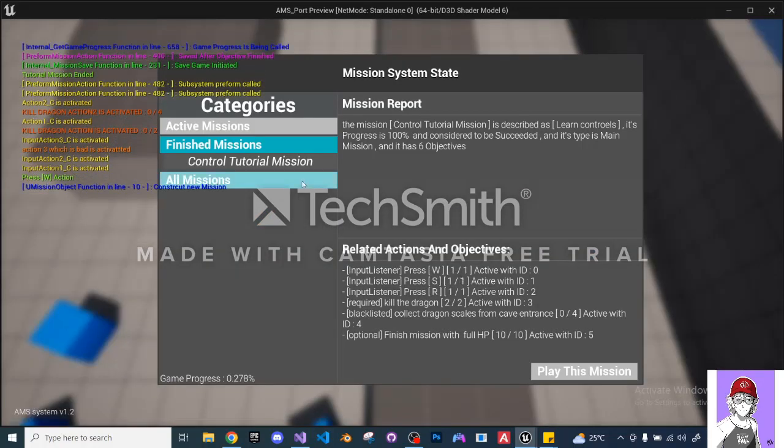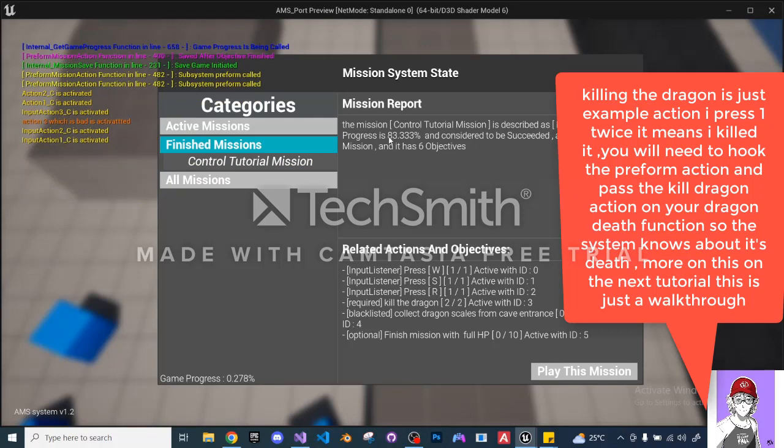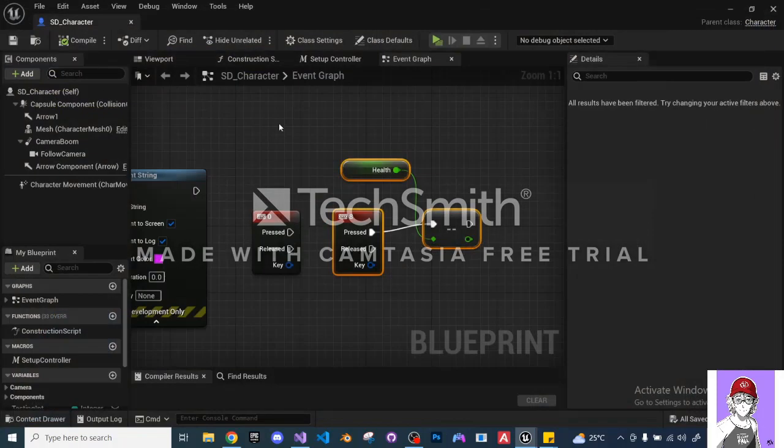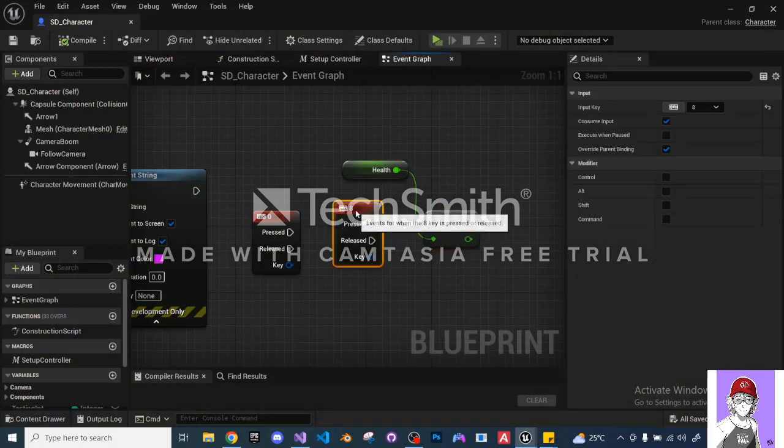Now if I press I and go to my finish mission, the mission progress is 83.3333 because I did not finish the mission with full health, so I lost some progress. This is like GTA 5, Blade of Gay 20. You have this game mechanic here, and you can see that the game progress is not 0.333. This is because we did not finish a full third of the mission list, but we finished one with less progress. So this is the idea: actions are performed and the mission calculates the progress.